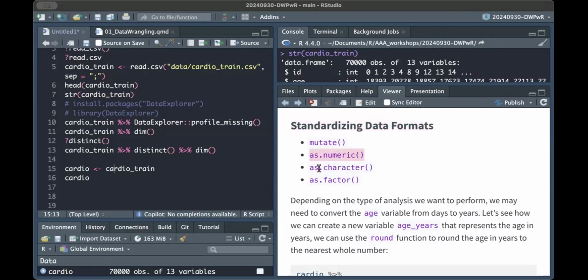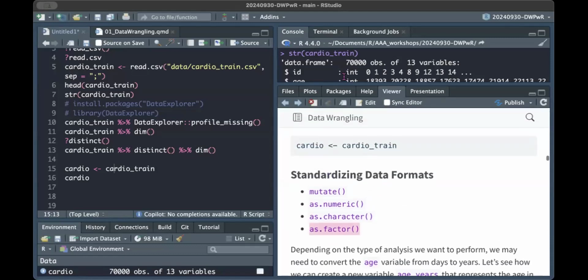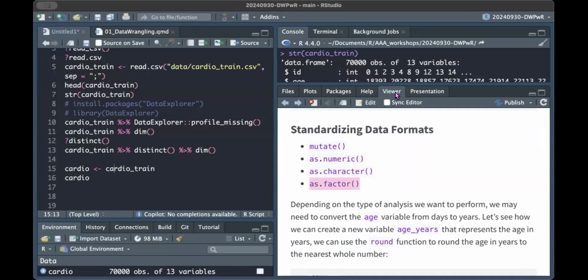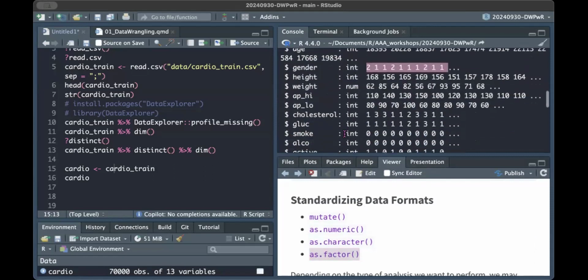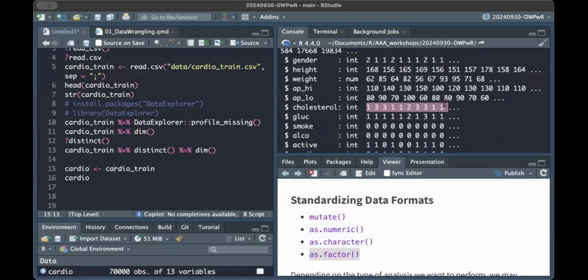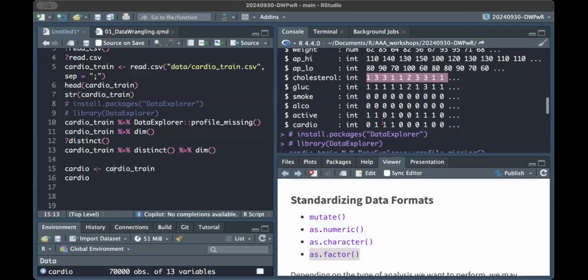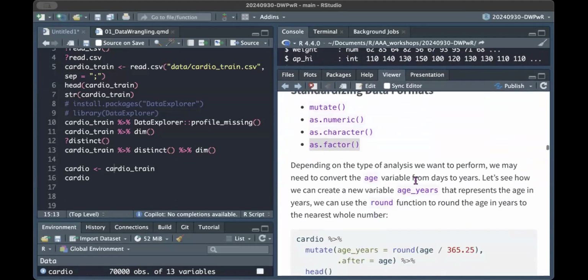Then we can change the class of a variable with the as dot functions, for example, transforming a variable into a factor instead of being just a number. Generally, for example, gender can be a factor, or cholesterol, which has 3 levels, can be put as a factor, and as well, the presence of cardiovascular disease, being yes or no, must be a factor.